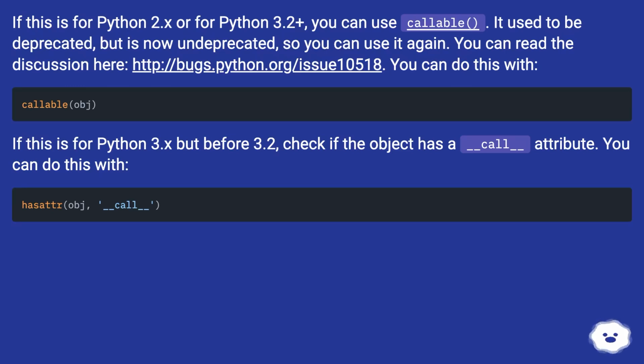If this is for Python 3.x, but before 3.2, check if the object has a __call__ attribute. You can do this with.